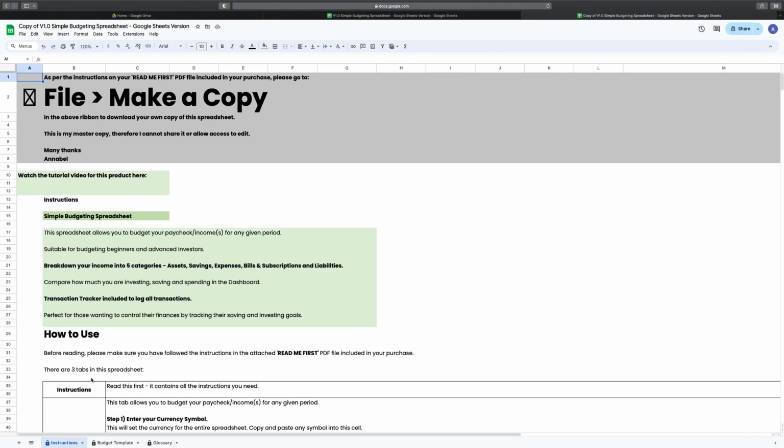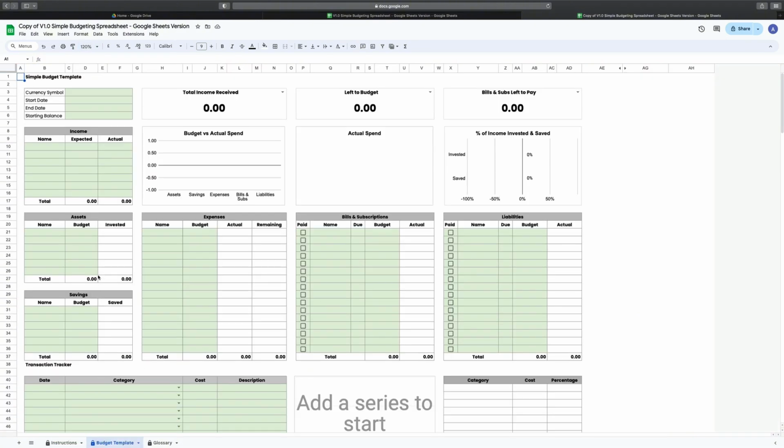Let's start in the Budget Template tab. Here you'll notice it's divided into several columns. As a general rule, fill in this tab from left to right and only edit the cells highlighted in light green. Start by entering your chosen currency symbol at the top of the tab.